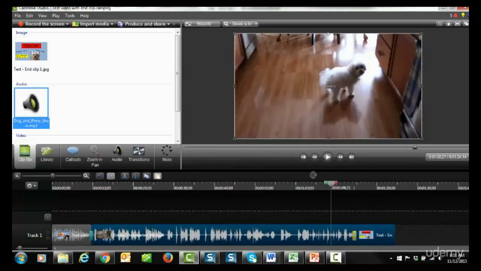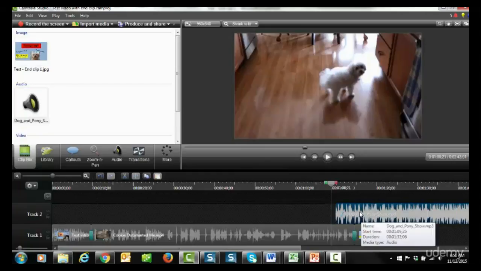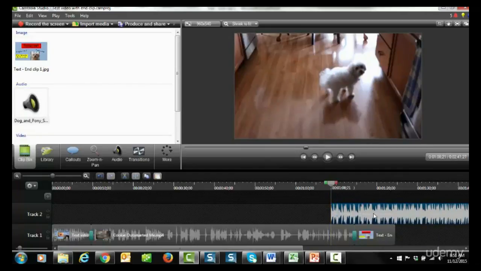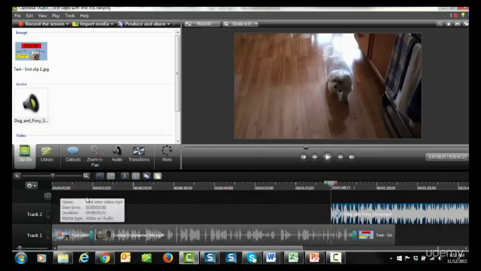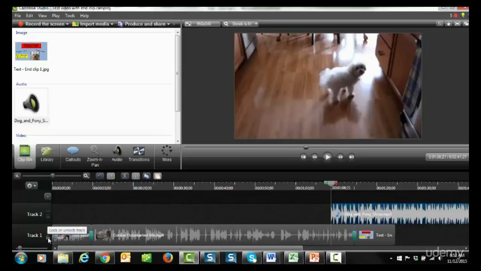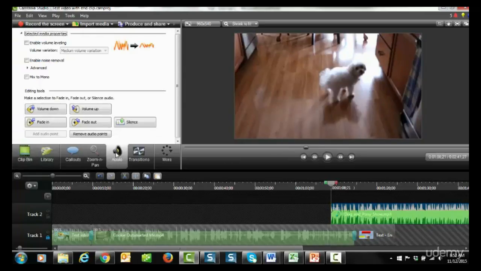So now I'm going to pull in this music called Dog and Pony Show. It's obviously going to be too loud and too long. So if I play it, see, it's very loud. And let's say I'm still talking over it. So to bring the volume down, I'm going to lock track 1, because this is on track 2, go to audio, and I'm going to bring that audio down.